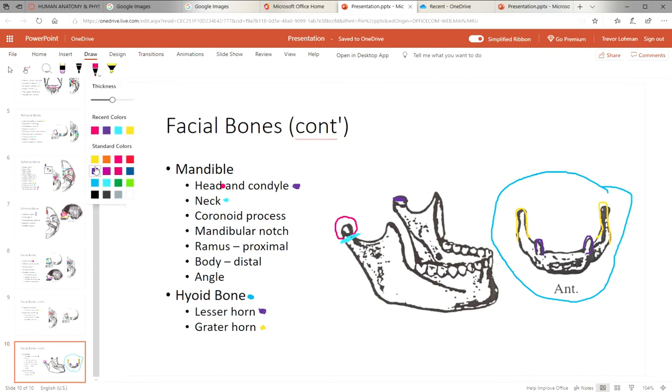Okay, next is the coronoid process here. In between the head and neck and coronoid process is a notch. Maybe we'll label that in, oops, it didn't change colors. We'll label that in green. That's the notch.